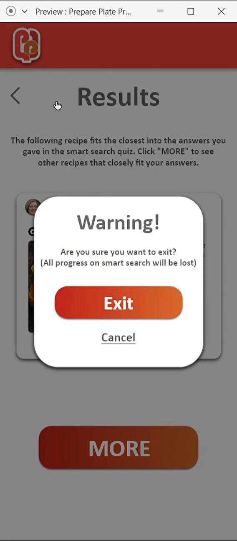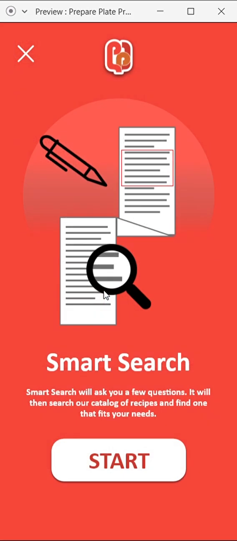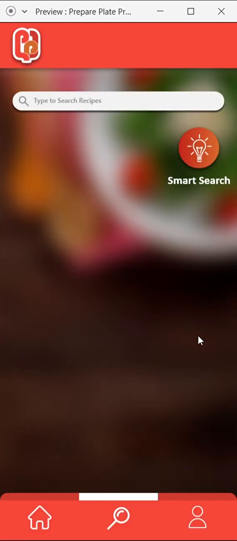At any point during the Smart Search quiz, if the user hits the back button, before exiting it will give them a little warning, and it tells the user that if they leave, they'll lose all progress on the quiz. So if they're on the final answer and they hit that, they won't just be sent back with no warning. But we actually do want to exit because we want to go back, and I want to show you the final feature, which is the account page.